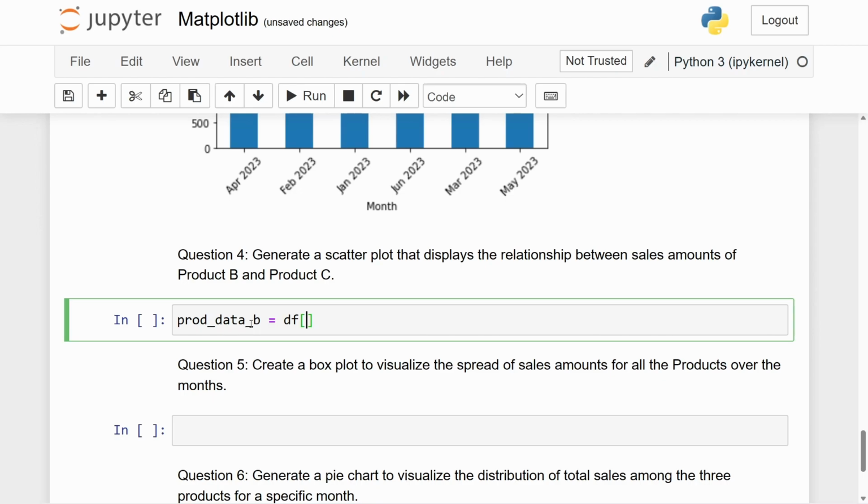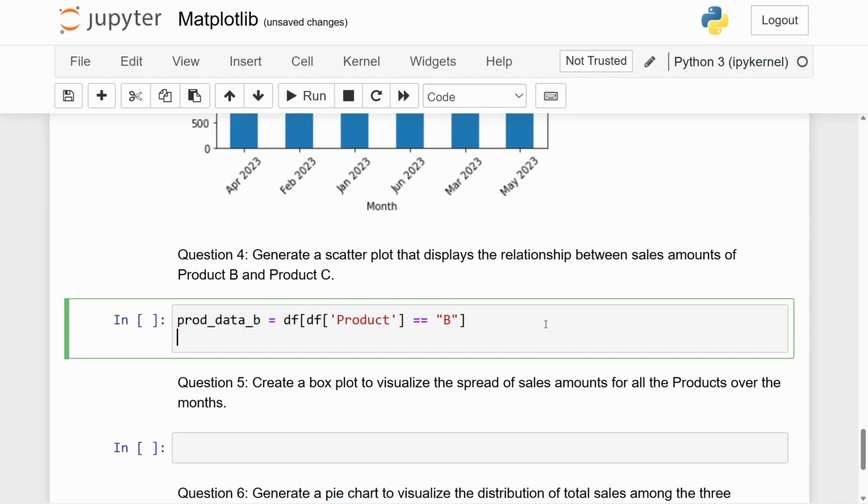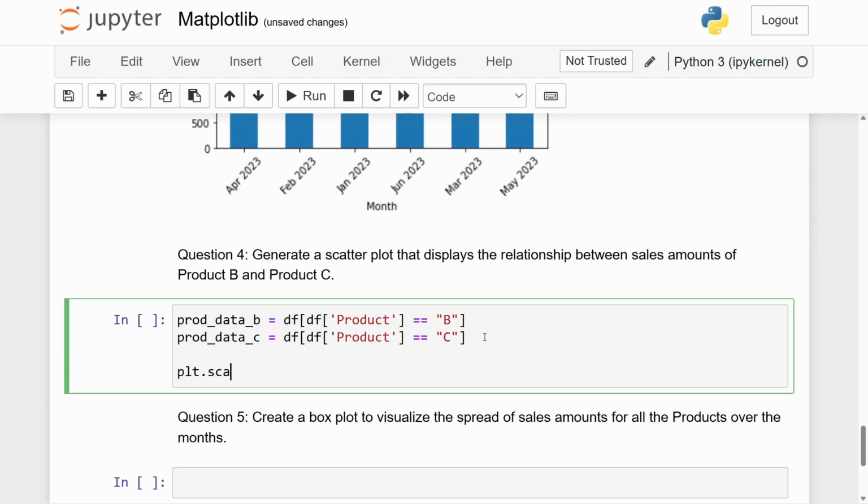will be df of the if condition, product should be B, and I will just copy this line, paste this, just change this to C over here and over here as well. Now we just type in plt.scatter, that is the function used to create a scatter plot.